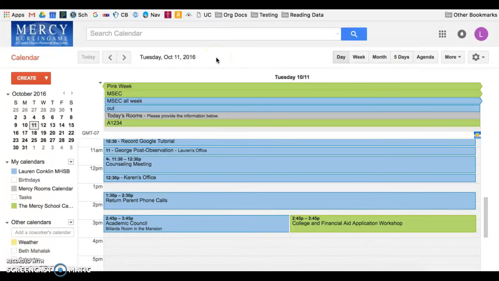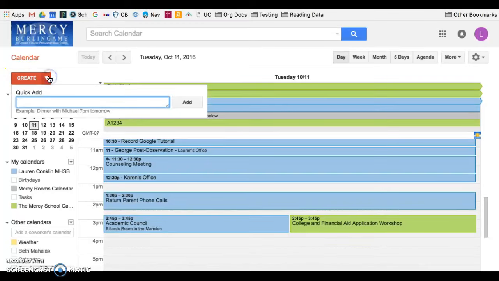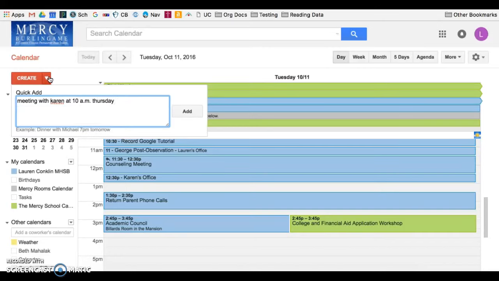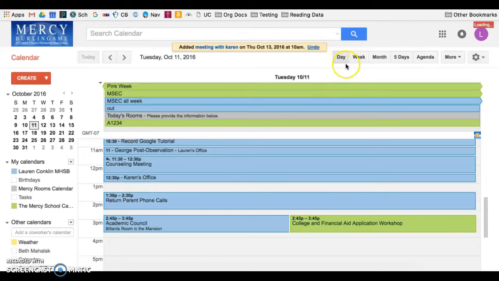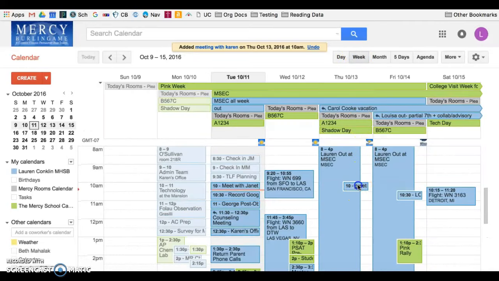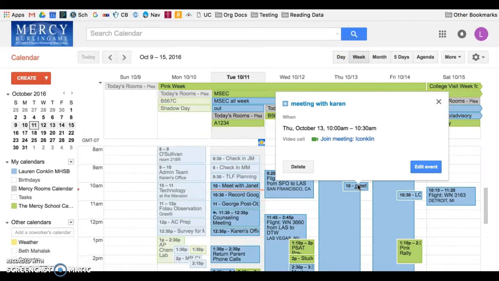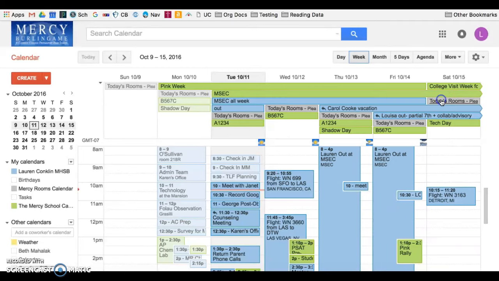When you want to create new events, you can do a quick add. You can go to just the create button right here in the drop down and do a quick add. And this actually has a natural language function. So if I wanted to type in meeting with Karen at 10 a.m. Thursday, it's going to automatically add that. So let's look at my week, and now it has a meeting with Karen at 10 a.m. on Thursday.